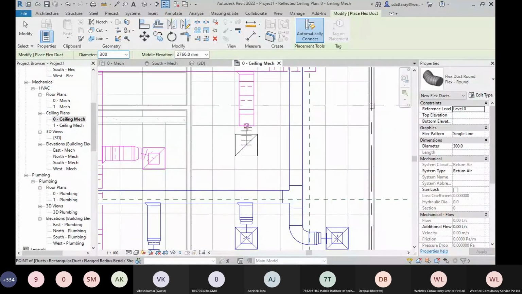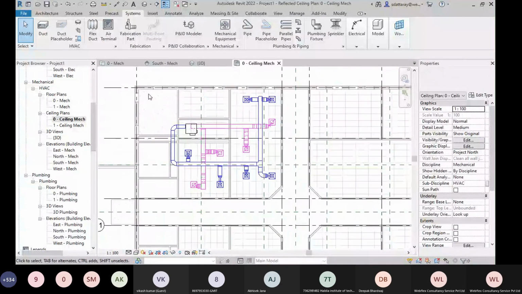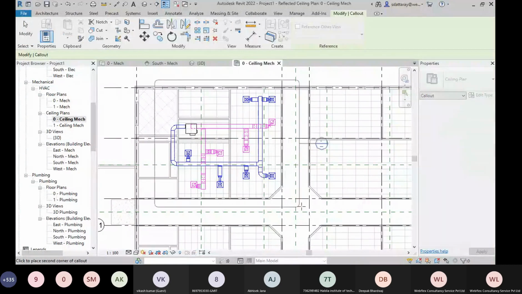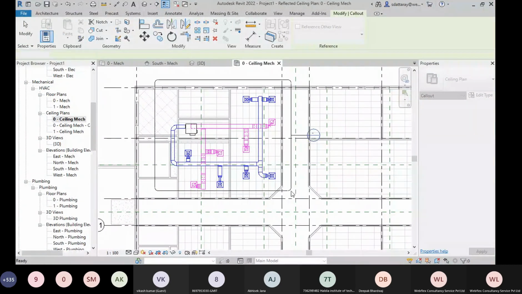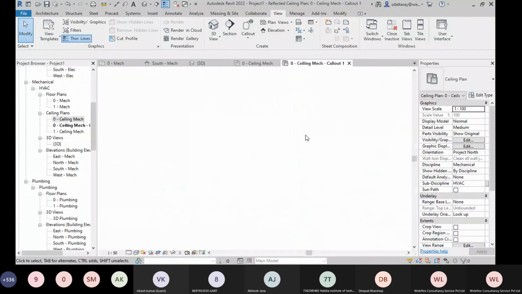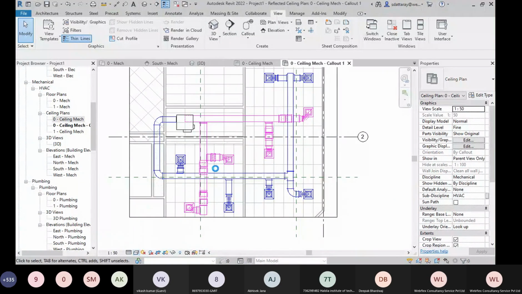I can rotate it, but if you want a very close and better view, let me draw a callout section so you will understand it better. So click on the callout section and draw this particular thing. Just double click here. It just takes some settings change. It will take the realistic view. Here you can see that.